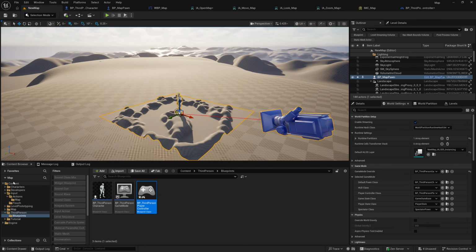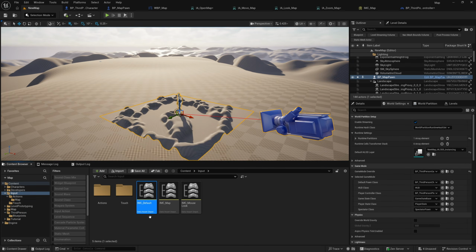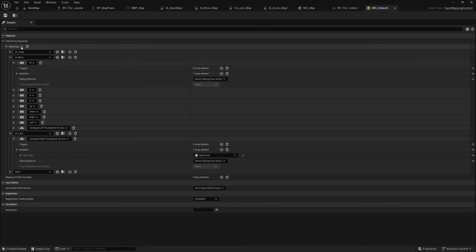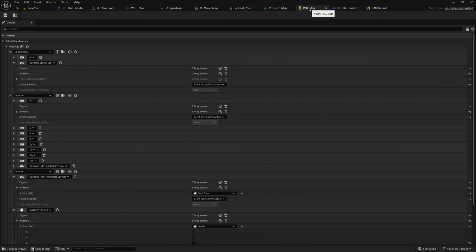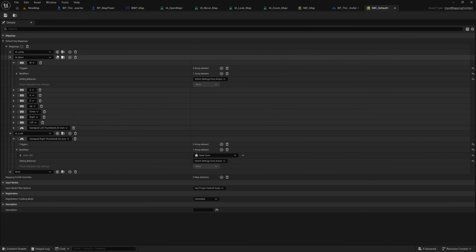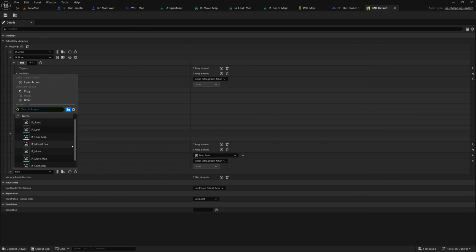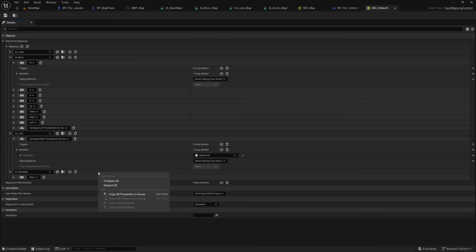So let's go back to our input folder and IMC default, and I'm going to add one key mapping here. And actually what we can do in our input mapping context map is find our open map input action, right click this and copy all properties in group. And then in our IMC default, we can then find our empty one that we've just added, and we should be able to paste this in. Hold on. Let's change this to open map and paste maybe. Nope, that hasn't worked.